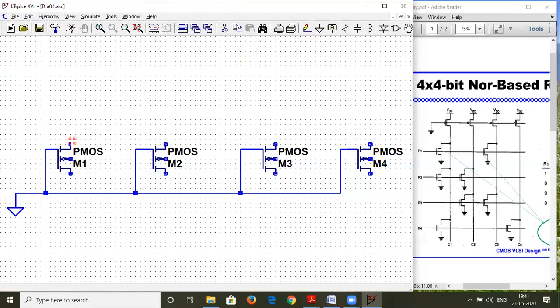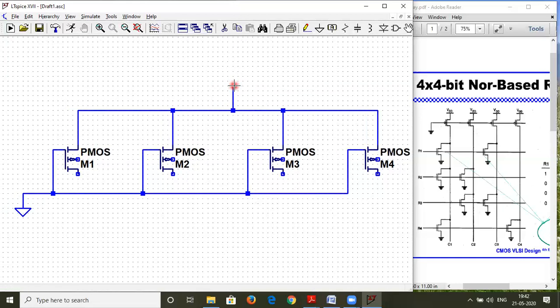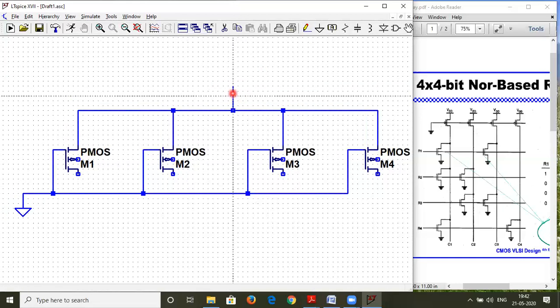Now all the source terminals of the PMOS transistors are connected to VDD. So I will take this wire, connect to all the source terminals of the PMOS transistors like this. And I'll connect this to a source, which is a VCC source. So that I'll just in a moment make the connection.